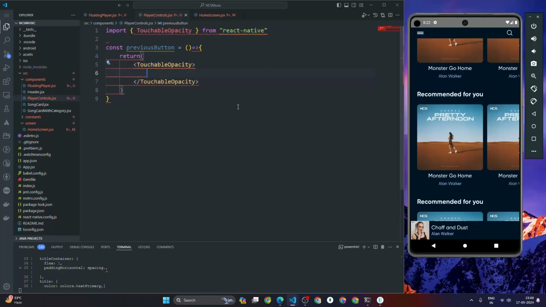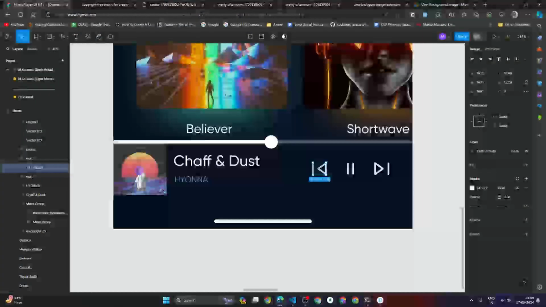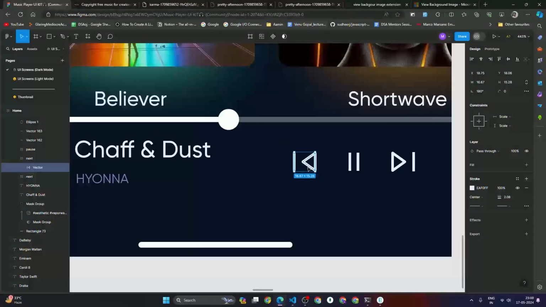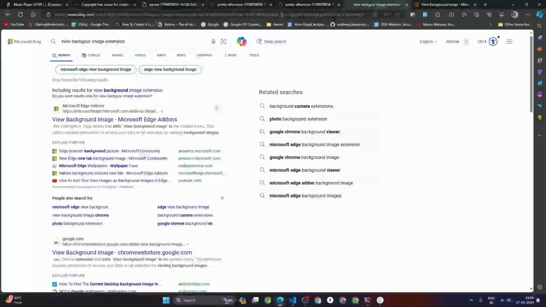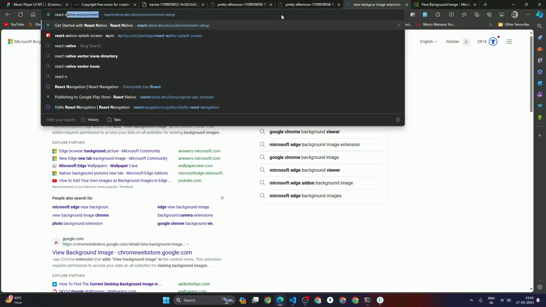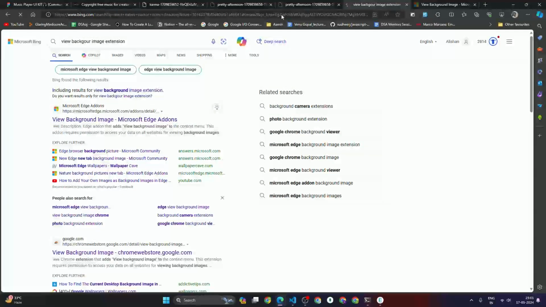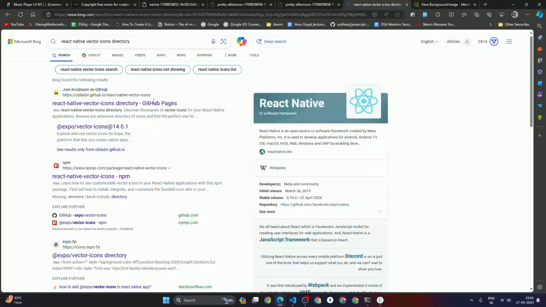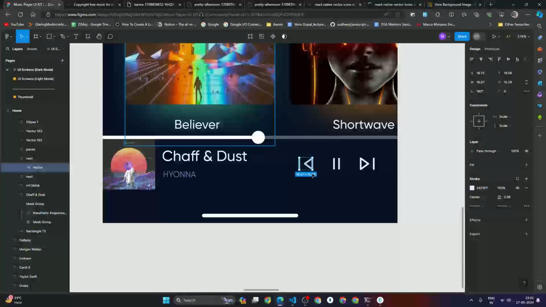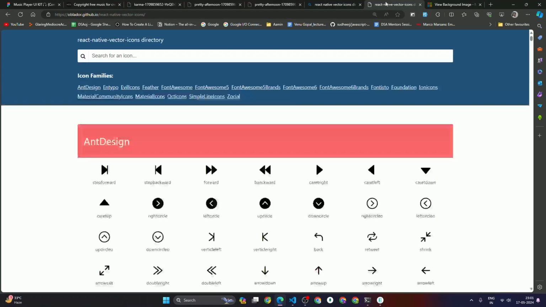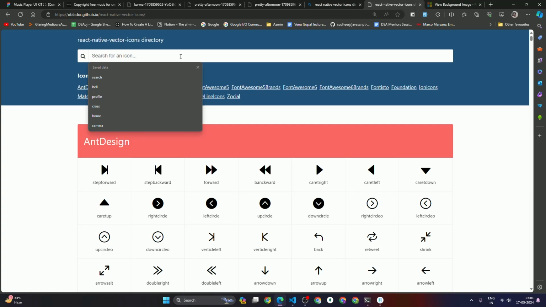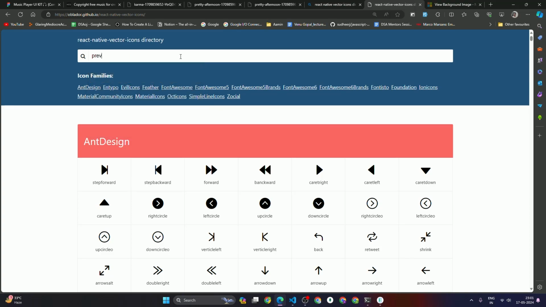Inside the TouchableOpacity we need this kind of icon, right? This icon. So how can we get this icon? We're gonna go onto the React Native Vector Icons directory. So I'm gonna search React Native vector icon directory. Here if you see on the Figma, this is called next button or previous button, not next, it's a previous button. All right, so we went to the React Native vector directory, and here we have to search previous.